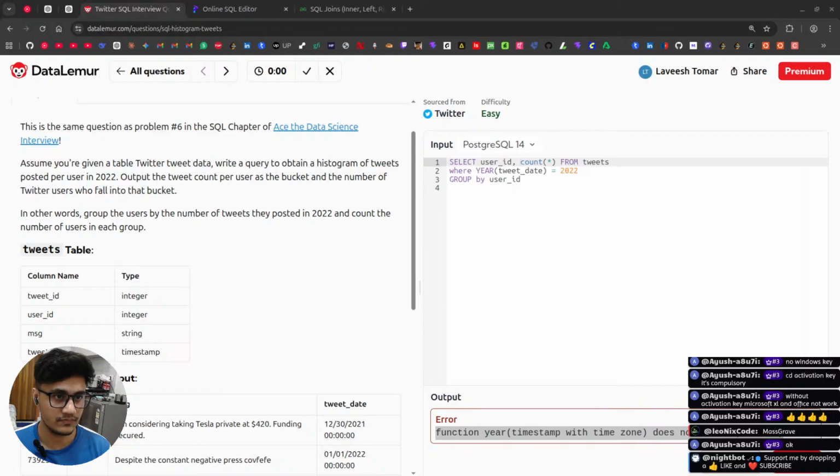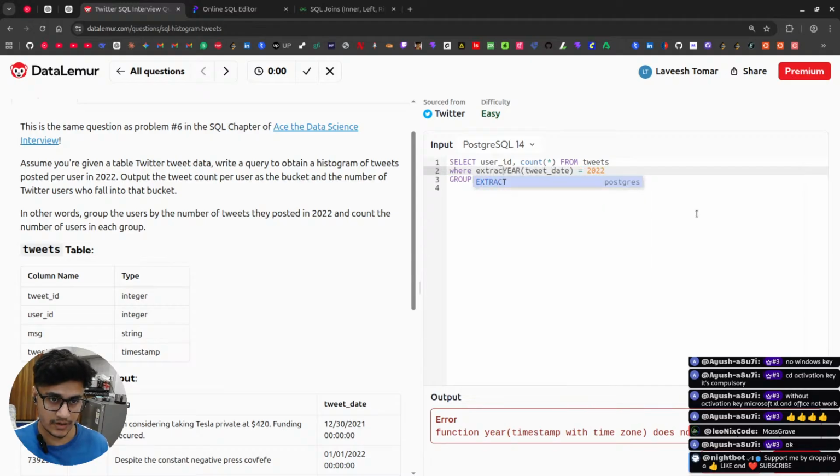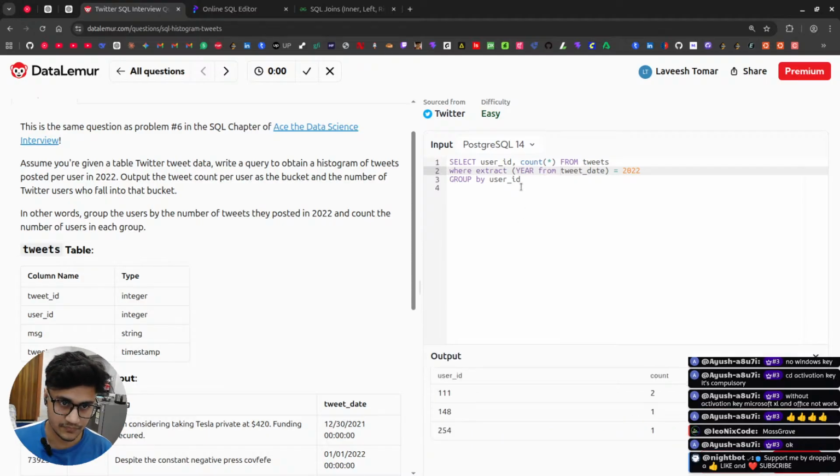Extract year. Let's try this. Extract year from tweet date. ठीक है, ये काम कर रहा है. Extract year from tweet date.